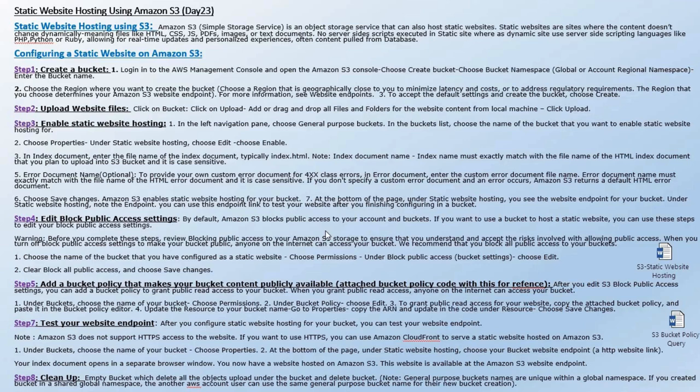Today's topic is about hosting a static website in S3. So what is static website hosting using S3?